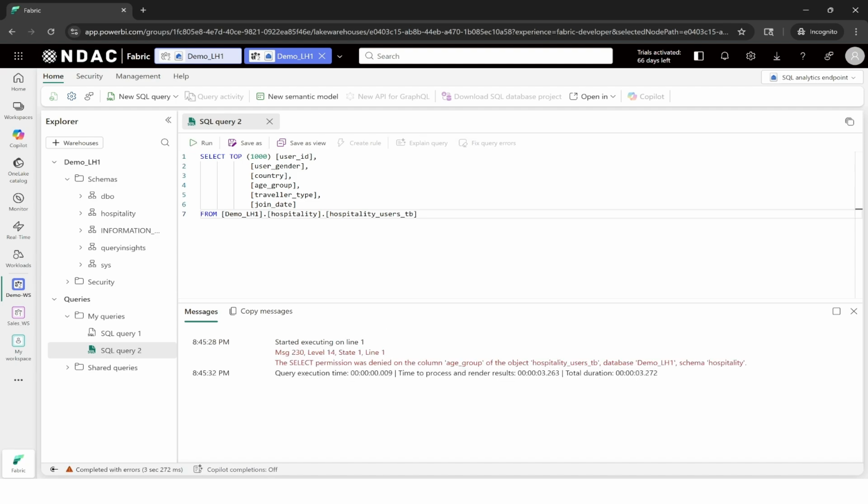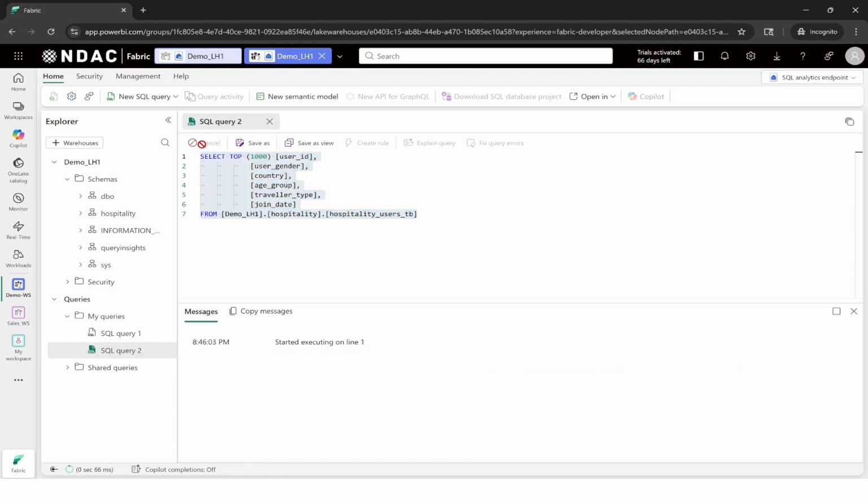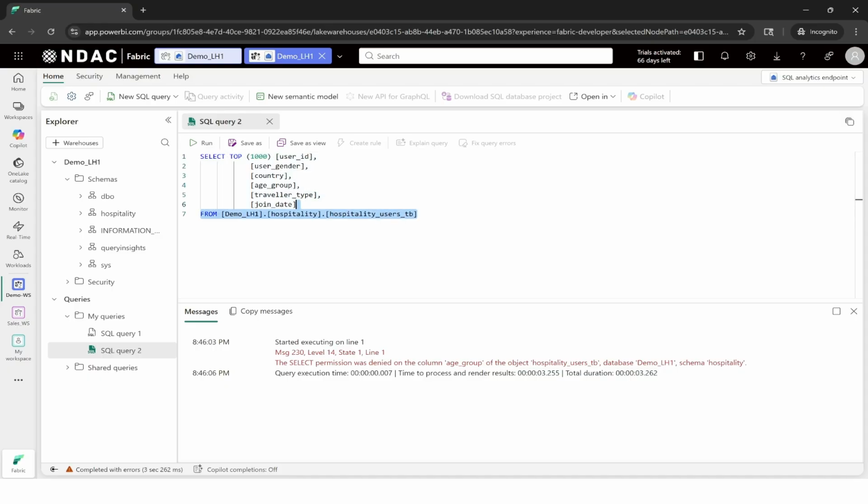Expected. Here, if you see the error, the select permission was denied on the column age group of the object, so and so database, so and so Lakehouse schema. So here they mentioned the select permission was denied on the column age group. For Kiran, I implemented column level security. If I query along with the age group and run it a second time, it will throw the same error. If you run 100 times, 1000 times, it will throw the same error.